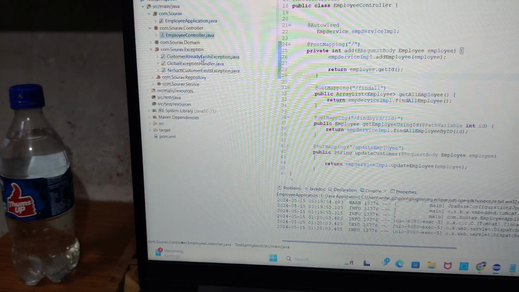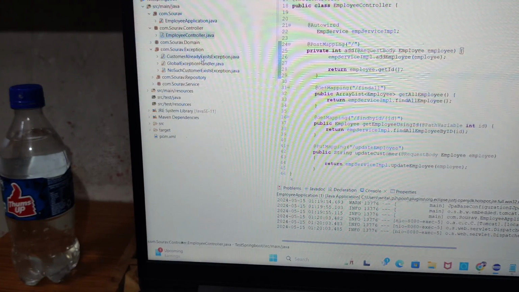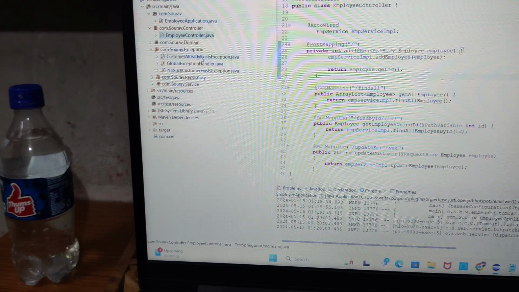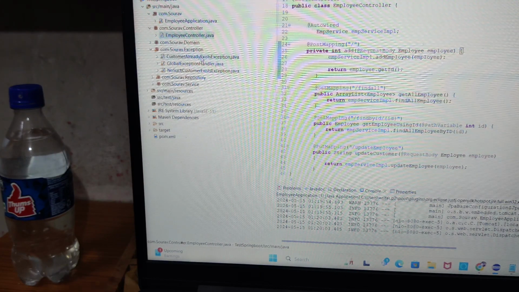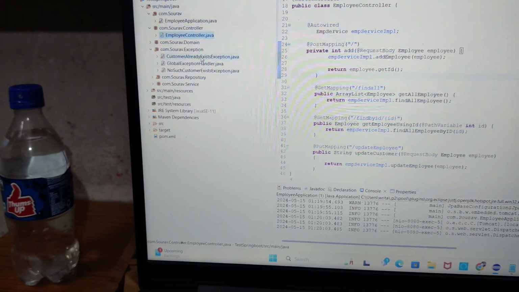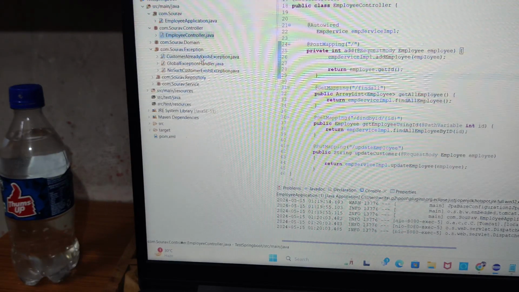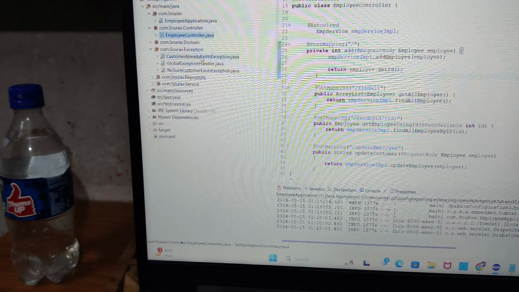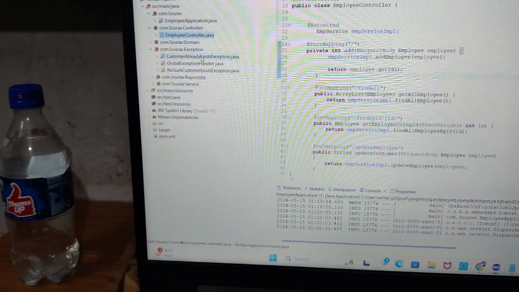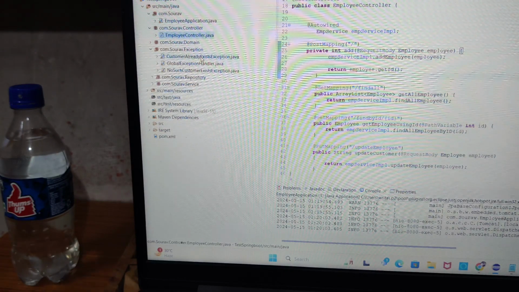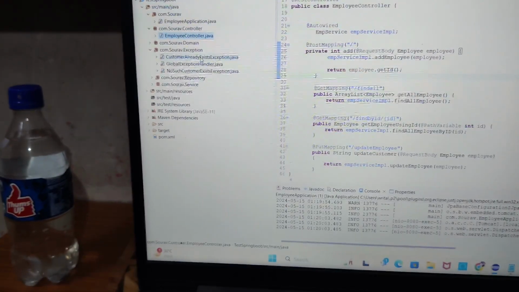Here we are adding the data via Postman into the database. While adding the data into the database, we are checking two things: whether the data is already present or not. In that case we will throw the exception that the employee is already present. And second, if you want to update the details of any employee, whether the employee is present or not in the database. For that kind of exception, we have created the class called NoSuchCustomerExistException, or you can write NoSuchEmployeeExistException.